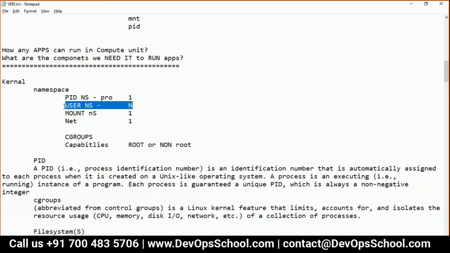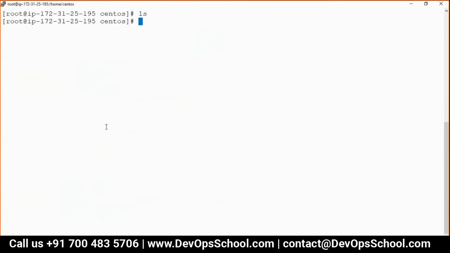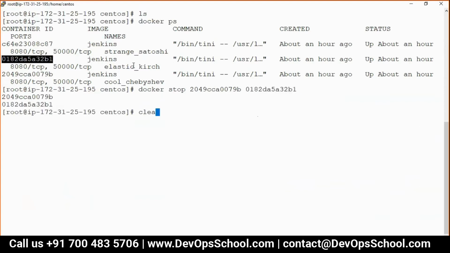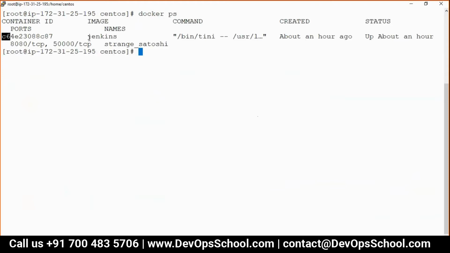Are you able to understand what I'm trying to say? So can I now trace the process of a container? Docker PS, see, I am having 3 containers running. I want to stop 2 of these containers to quickly clean them. I'm stopping. Only 1 container is running right now. Docker PS. See here, only 1 container. Can I trace this one? Look at my screen, please.